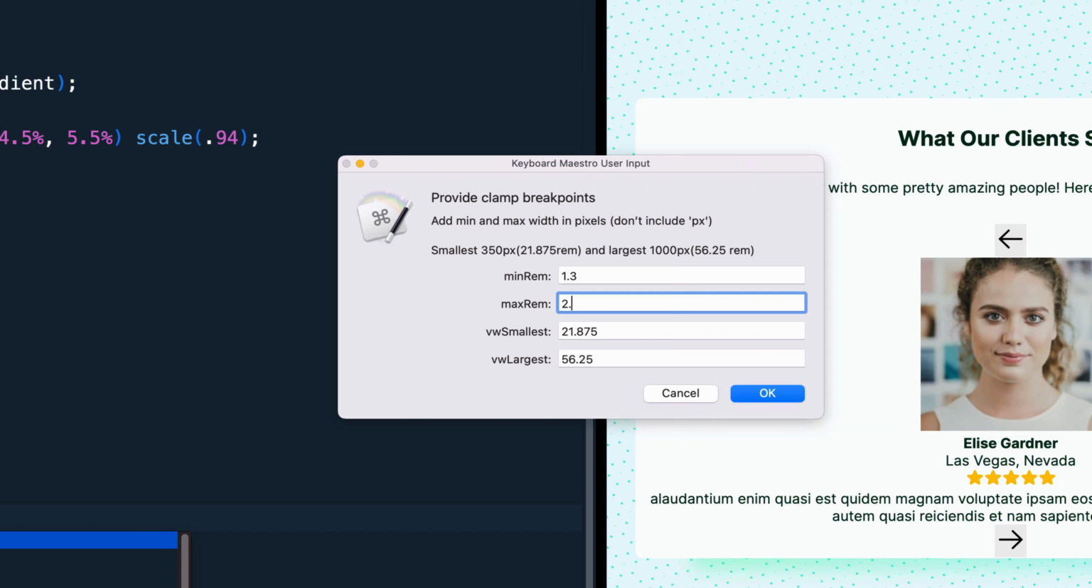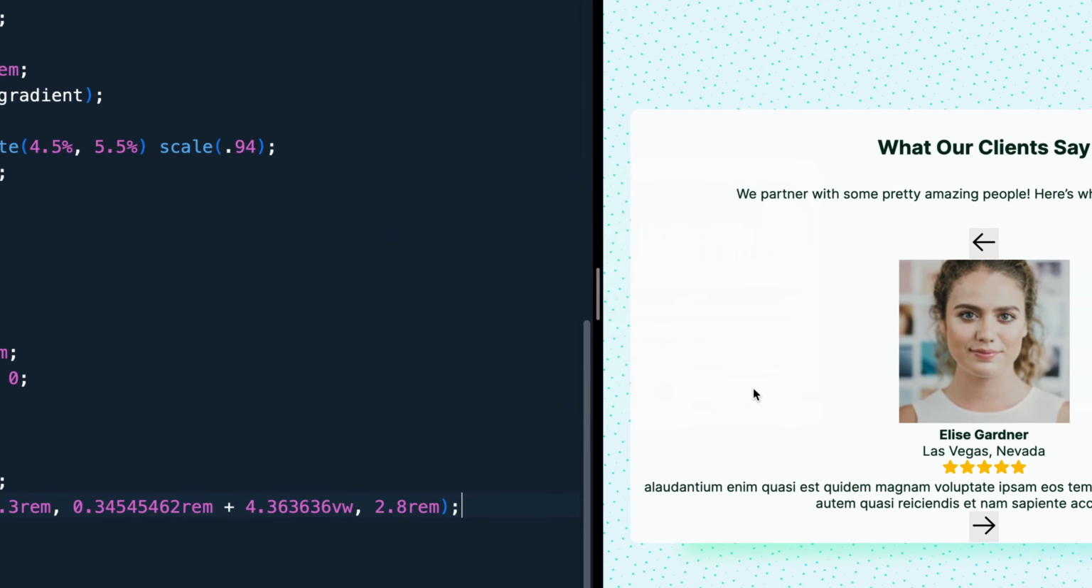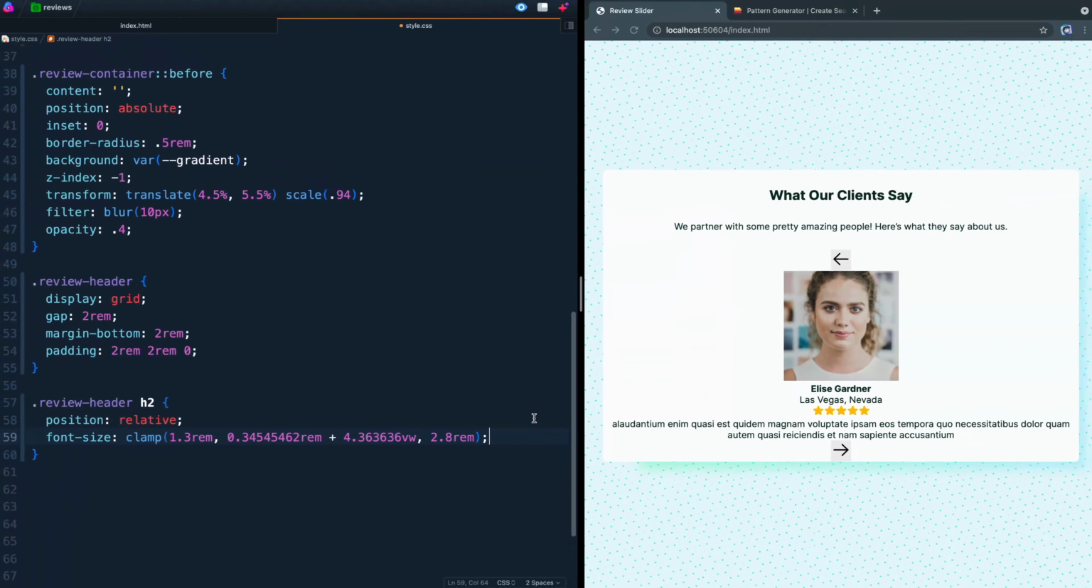But I'm going to say at the smallest, at 350 pixels, I want it to be 1.3 rem. At the largest, which would be 1000 pixels, it's going to scale all the way until it gets to 2.8 rem, and then after that it's going to hold at 2.8 rem. That's what that all means, and it's going to calculate it for me and drop it right in there.